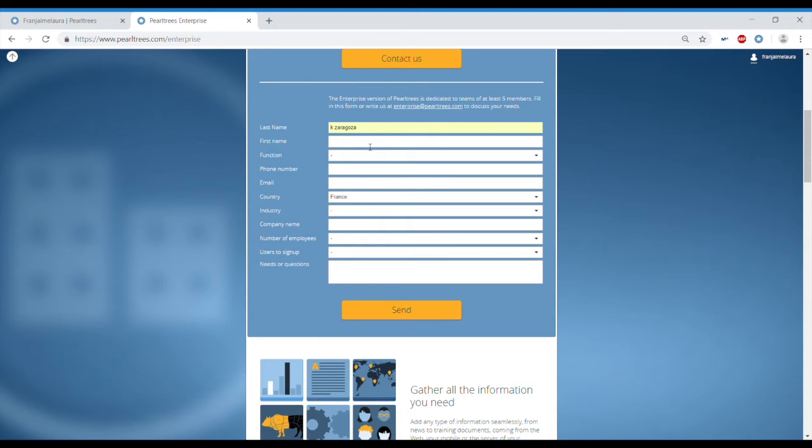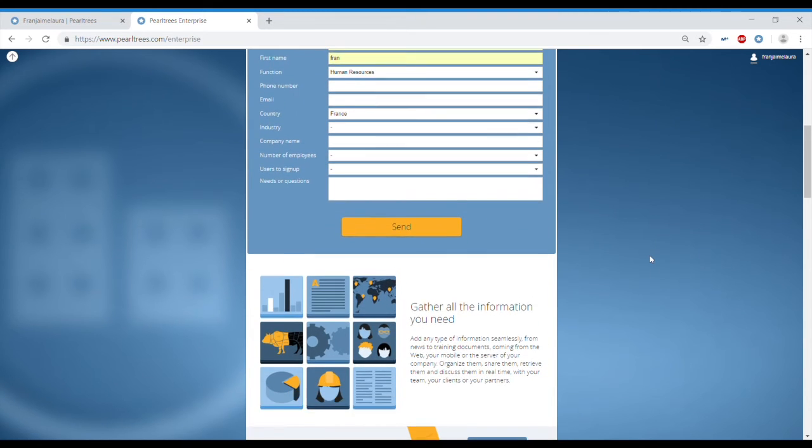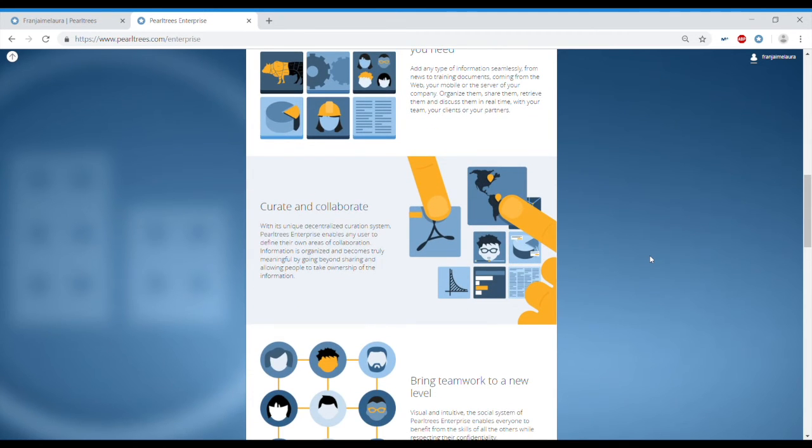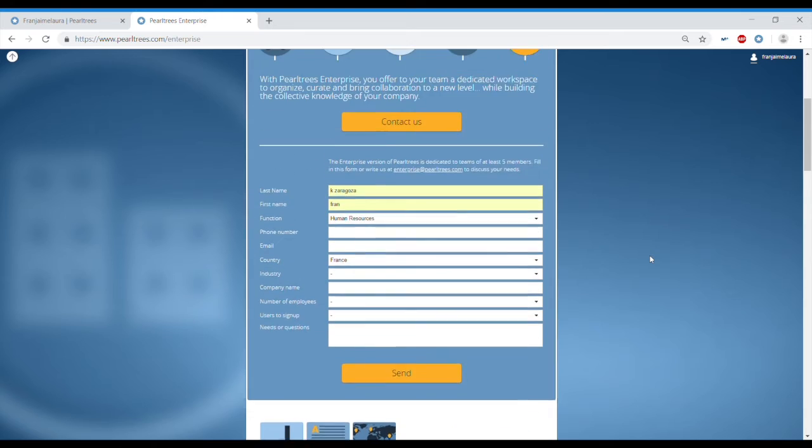We have K Zaragoza. We can put our first name, which is Fran, for example. We don't mind, it's our name. Function: we can put business development, design, whatever we want. We can put human resources. Here we can put our email, it doesn't matter which email, a phone number, the industry, company name, number of employees, whatever you want. It's very complete. Here we gather all the information you need. Here we have information about this type of account.